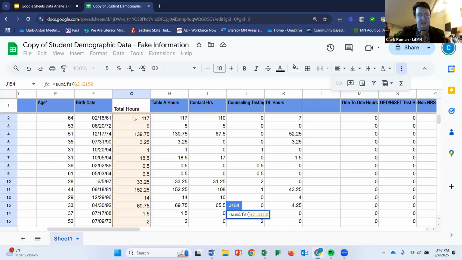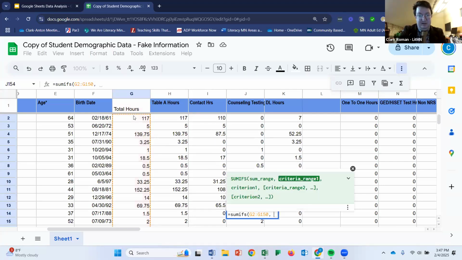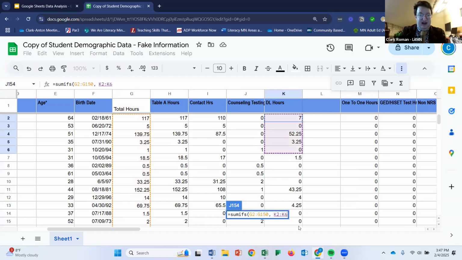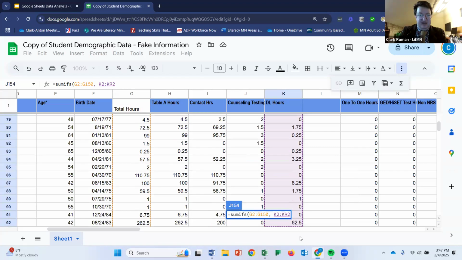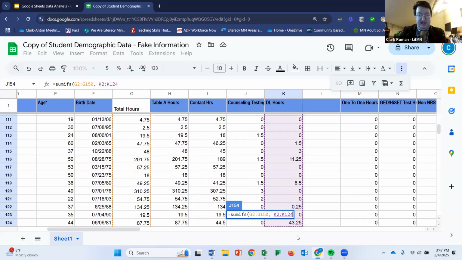Okay. So first, I want to know the total hours, but I want to know the total hours where, criterion range, this is where I am looking for things to be true. What criteria? I'm going to say, I want to know the total hours where the DL hours are greater than 5. So I'm going to choose that. That's the range it's looking at.